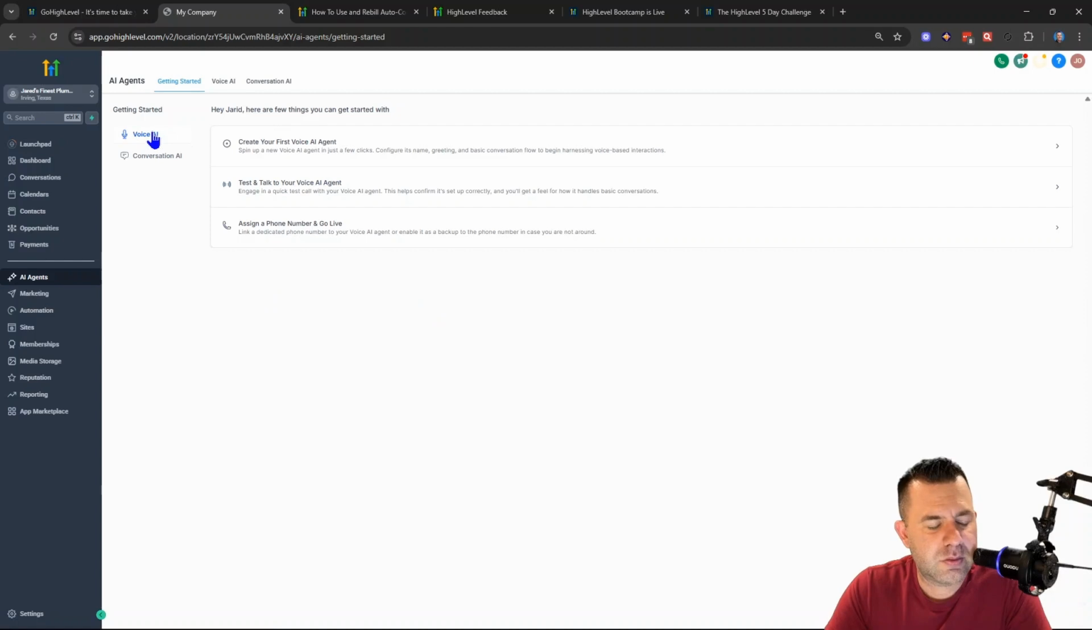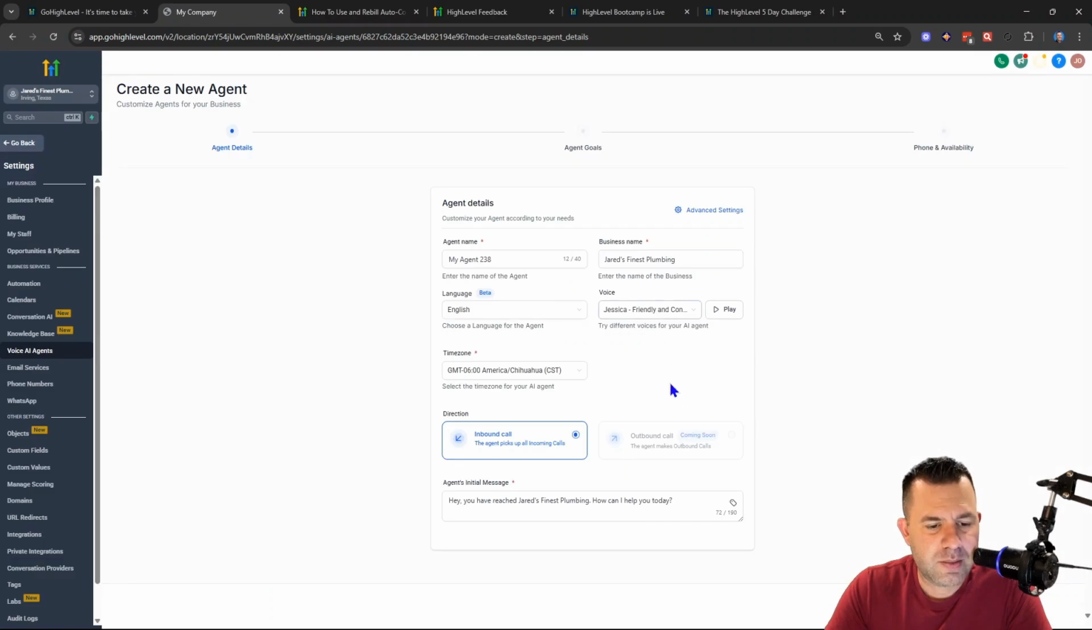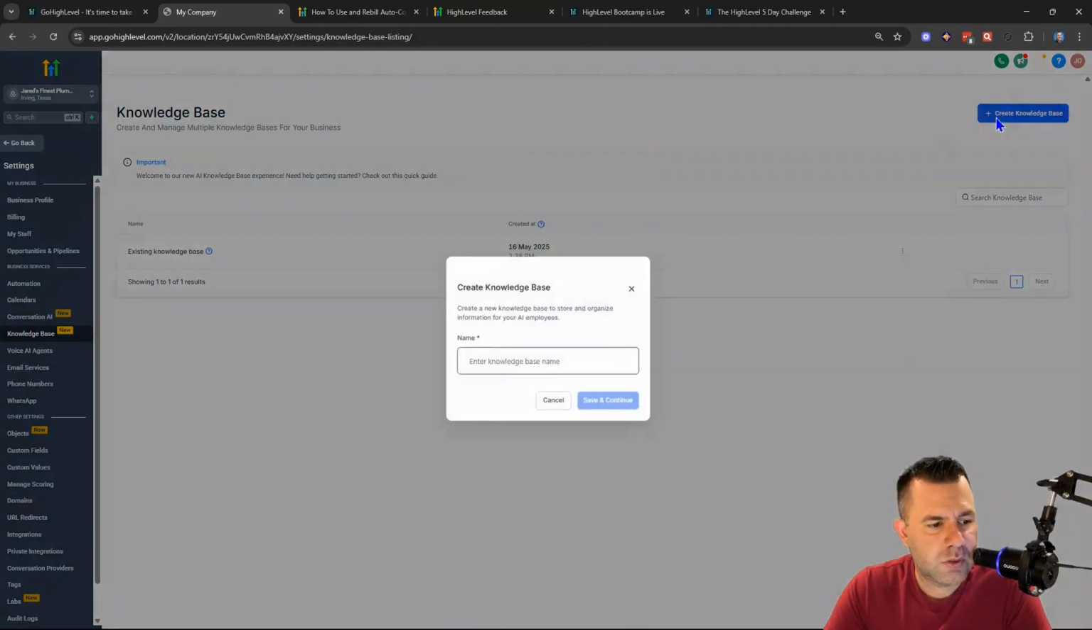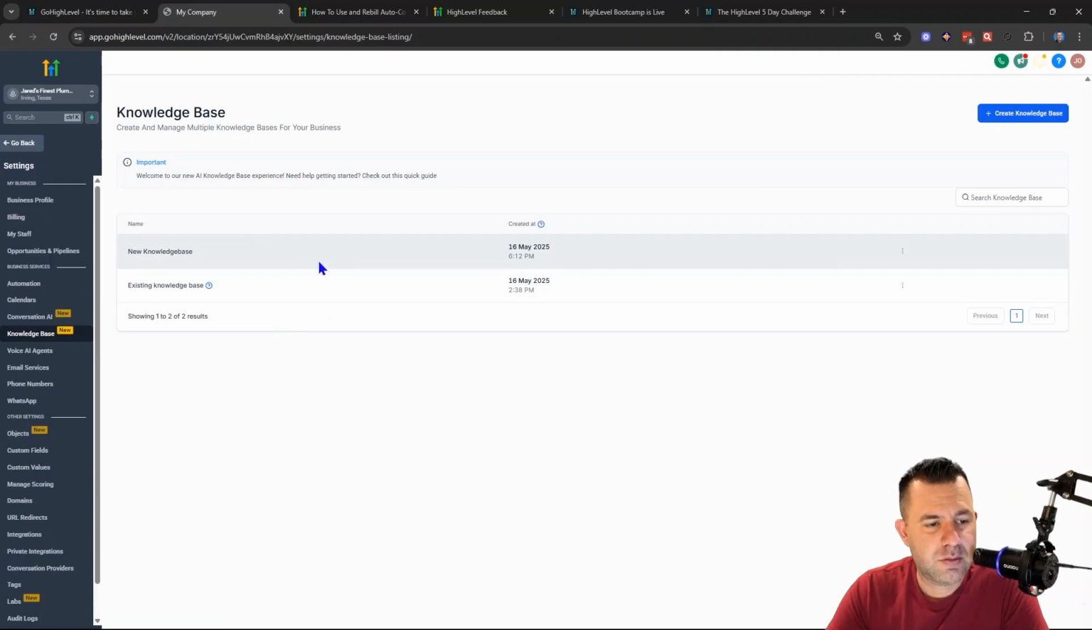AI agents. So here's your voice AI and conversational AI. Creating a voice AI agent is pretty straightforward. Takes you through the wizard step by step. Right now, it's only inbound calls. What do you want the greeting to say? You hit next. You have to choose a phone number. You can choose a knowledge base for the agent. You can create a new knowledge base here, and you can extract data from websites. You can upload links, FAQs. Coming soon, we're going to be able to upload files, right? Web crawler. All right. So that's really good to be able to train the AI.